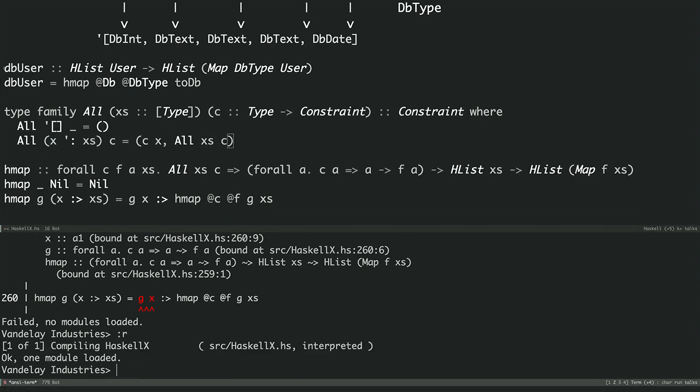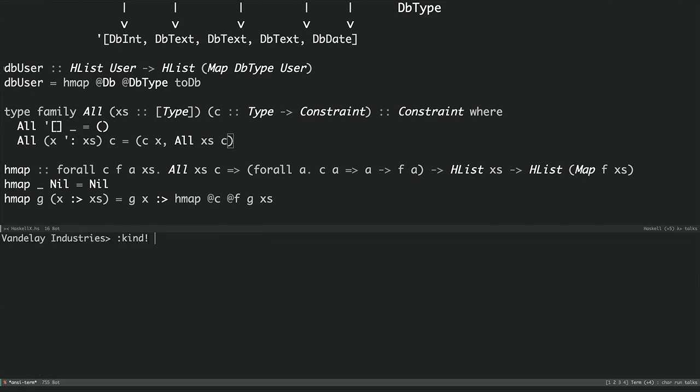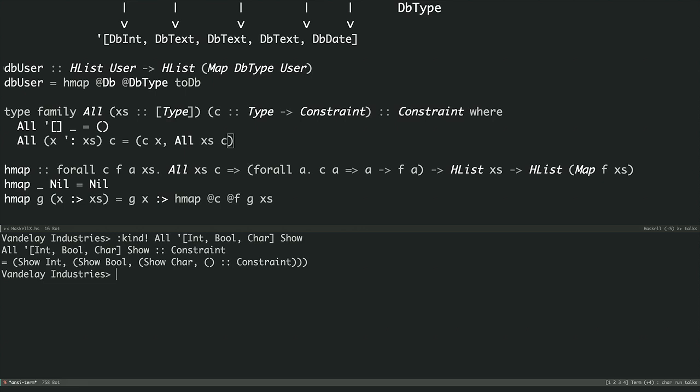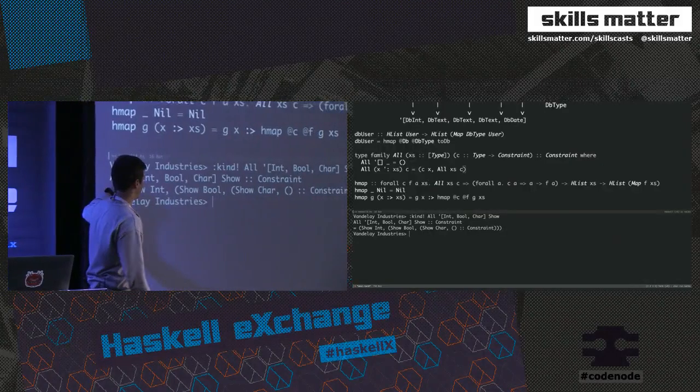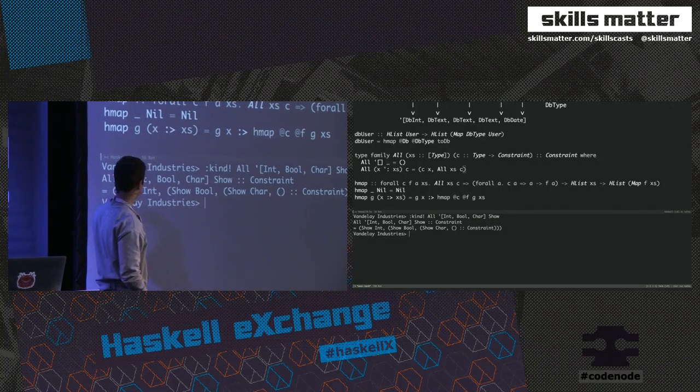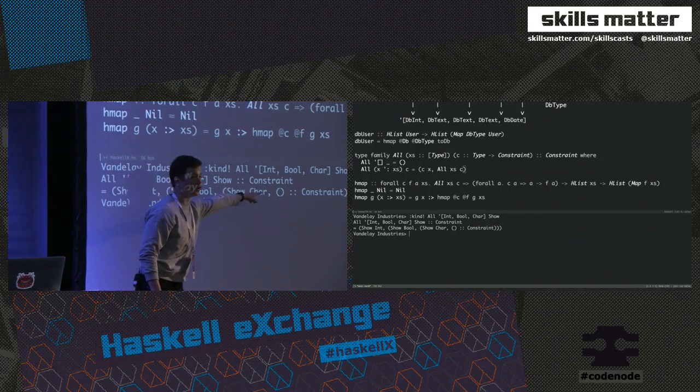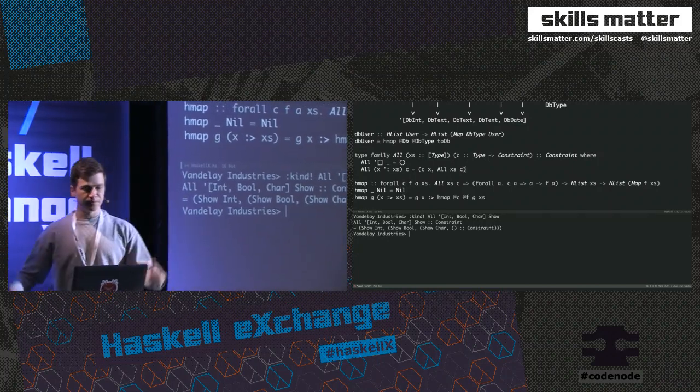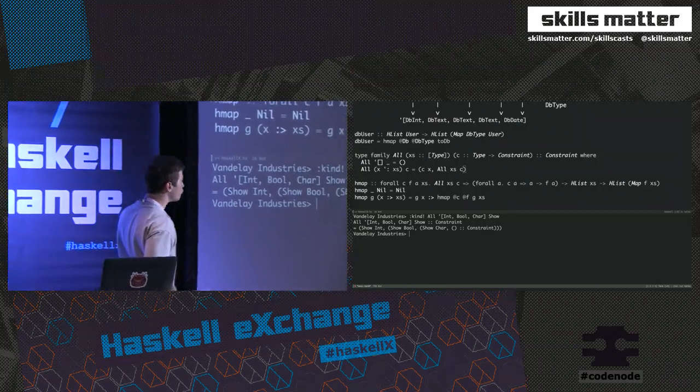Okay, that compiles. So just to quickly explain what all does, all says, give me a list of types int, bool, char, and give me a type class like show, and I'll compute a constraint which says that every element in this list must have an instance of show. So we have a show int, a show bool, a show char, and then the trivial unit constraint at the end. Great. So this is the true form of the map function.